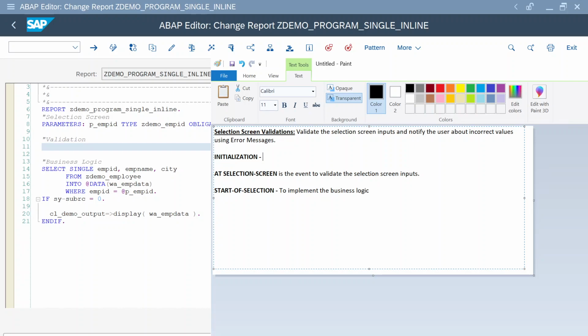What is the initialization event? This is to provide default values to the selection screen parameters. So this is the event that we use to pass default values to the selection screen parameters or selection screen inputs. What is the next event?